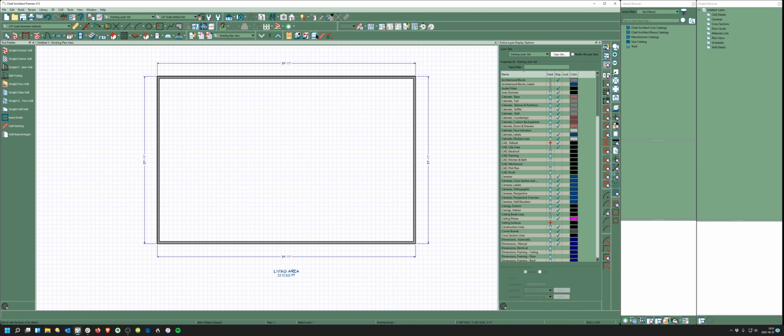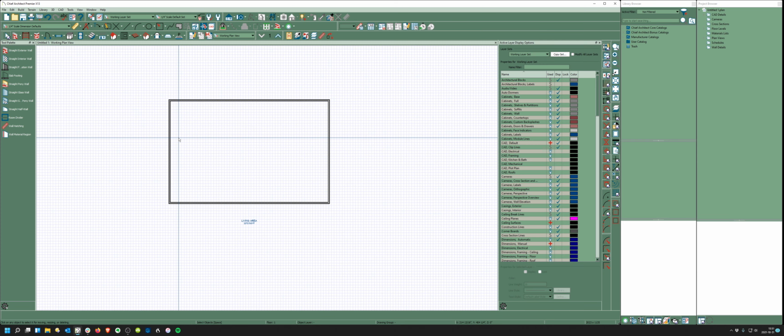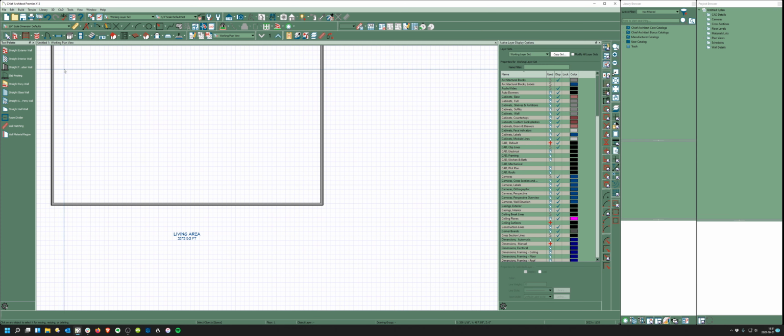And I think there's a layer hider. Let's try that. Yeah, so see that tool? I just clicked right on there and we're good to go. So now we can put some interior walls in.